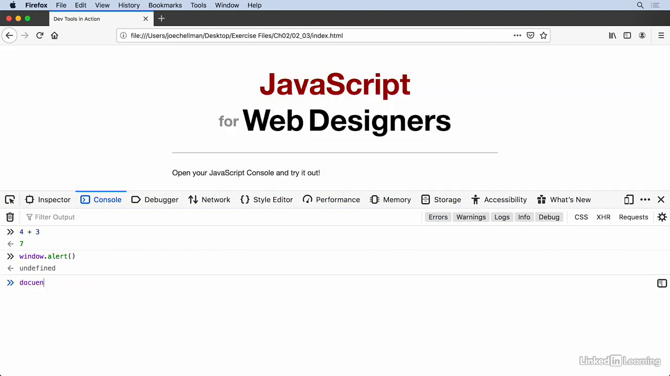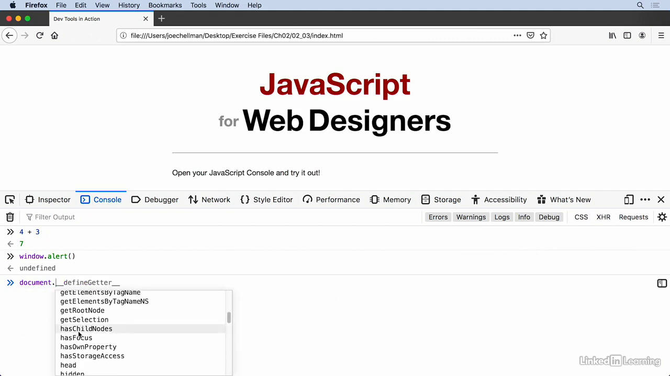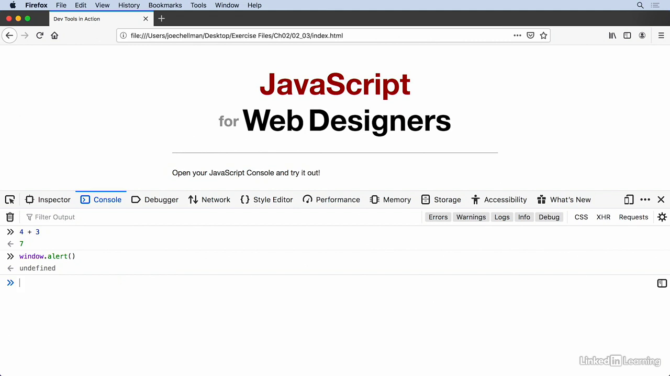Also, there's a global object called document. And if I type a period after that, I can see, once again, lots of tools available to play with here. I can also define variables here in the console.